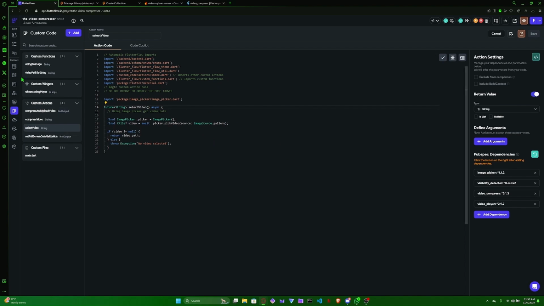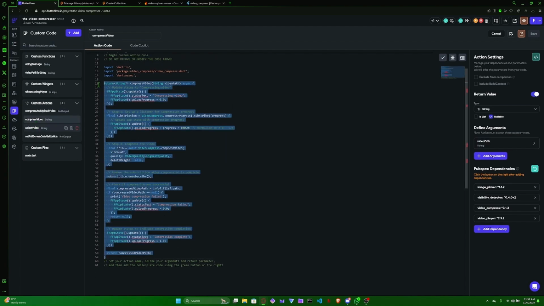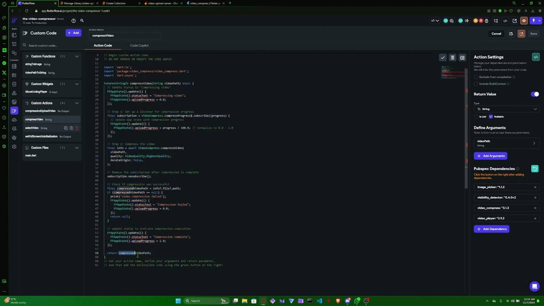Right. Then I will provide you with a compressed video action, which is literally just for video compression, and it will return a compressed video path. You can then also say delete original to true if you want to delete the original file and replace it with a compressed video file, right? I've also added a few things here, such as app states to track the actual compression state, as well as the upload progress. And so yeah, let's do that quick.